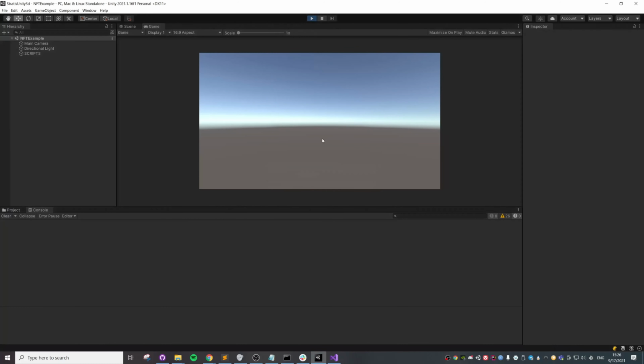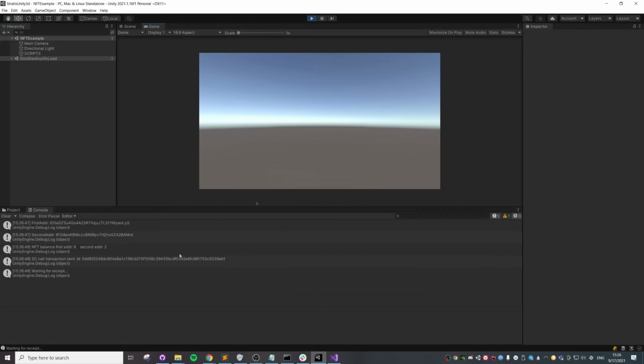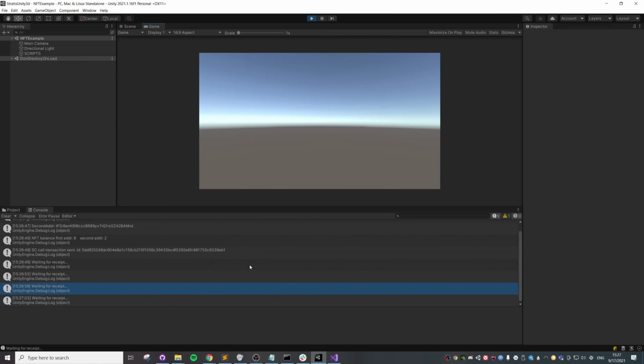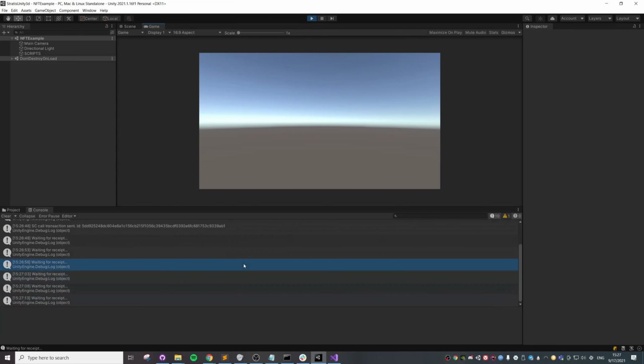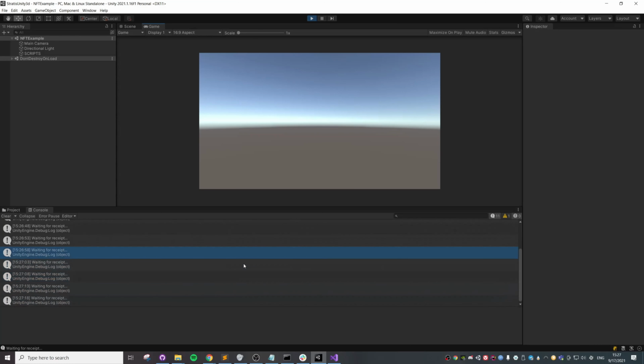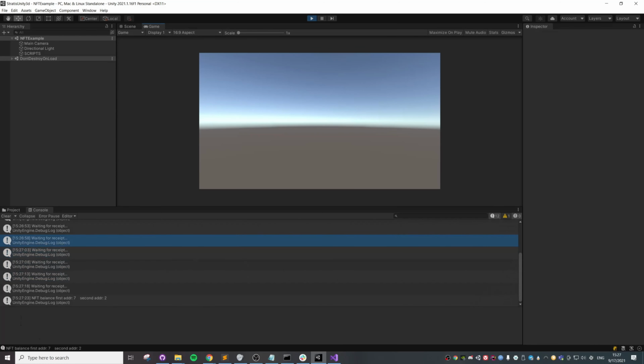And now let's see if we can actually burn an NFT. So we can see that in total we have 10 NFTs, and after the burn we should have 7 NFTs for the first address and still 2 NFTs for the second. So let's see if this happens. And yeah, as you can see, we just burned one NFT.